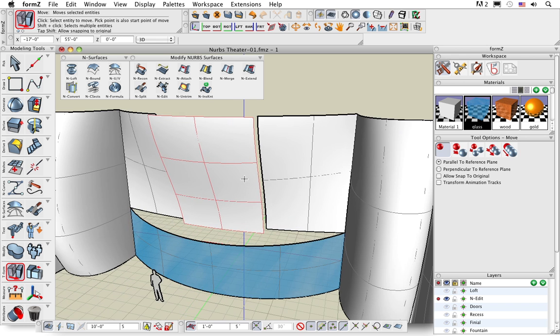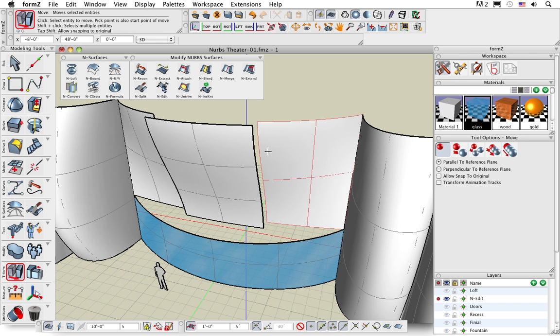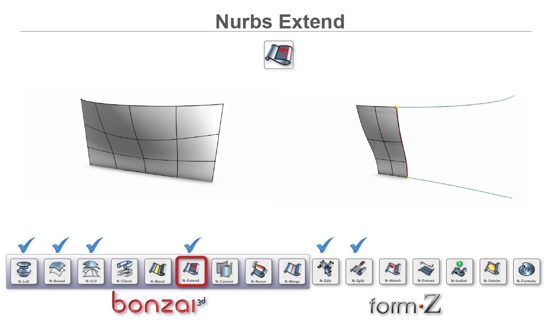Now I would like to take this new surface that we have here and sort of blend it back into the wall back here to get a nice little blended transition. Before I do that though, I'm going to use the Nurbs Extend tool to actually extend the surface and retract it back into itself. The Nurbs Extend tool allows you to click on the edge of any Nurbs surface and extend or retract the edge of that surface.